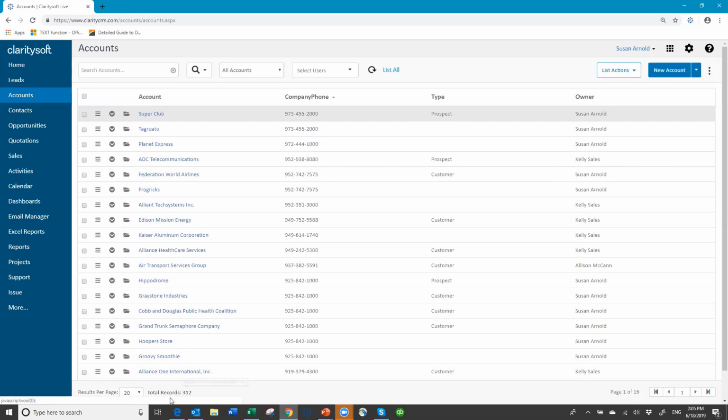At the bottom of the screen, ClaritySoft will always tell you how many records you're currently viewing. So after you do some type of a search, it will tell you that you're seeing 17 records or 25 or 150.